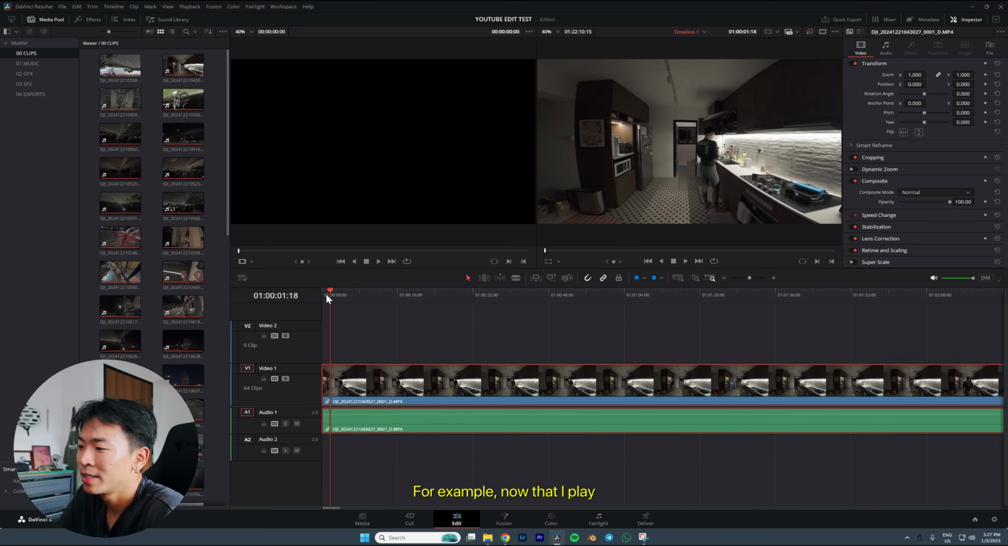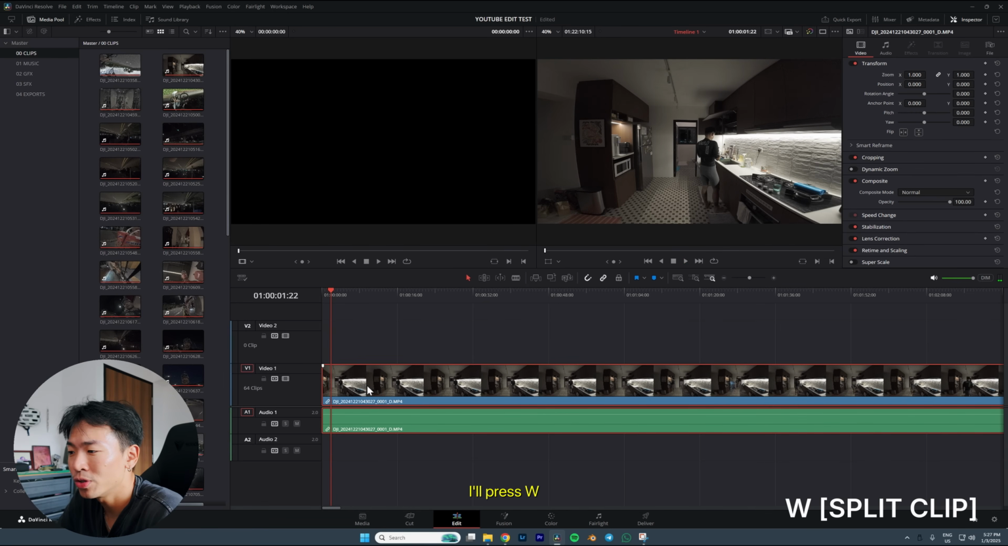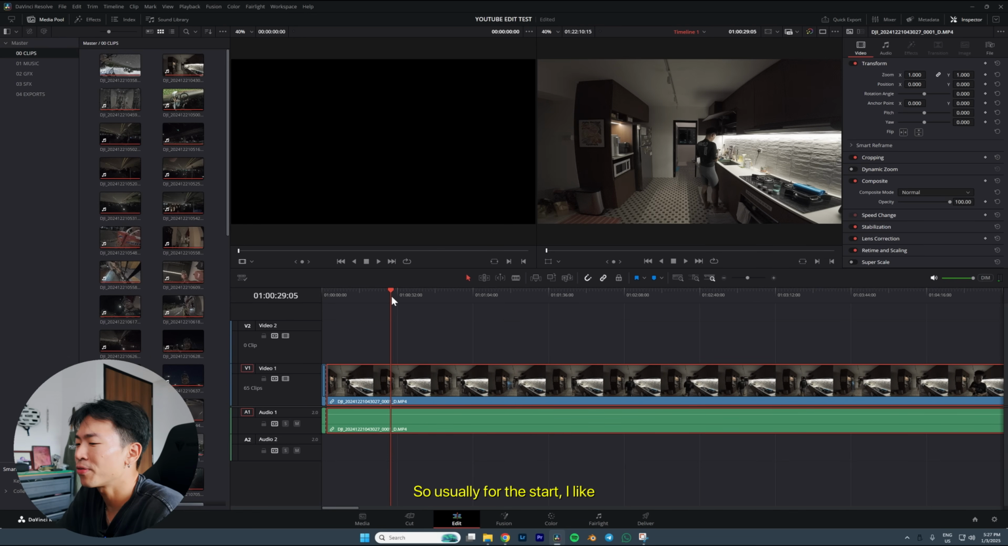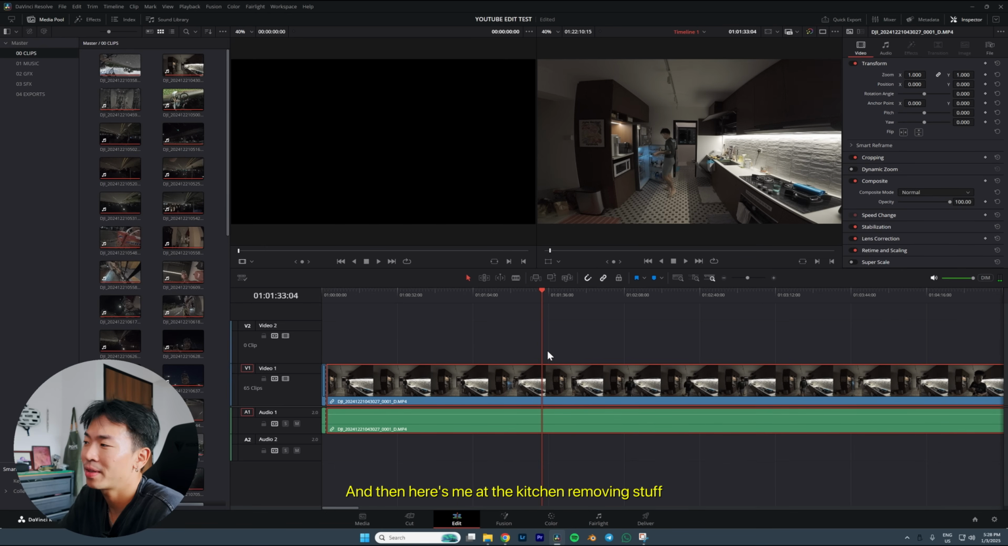For example, now that I play and I like this clip of me walking, I'll press W. And what W does is, you can see it forms a line, allows you to continue making cuts with the trim start and trim end. So usually for the start, I like to do something called the jump cut. So I'll just skip to the next action. So I'm scrolling the timeline through, just dragging my mouse, and then here's me at the kitchen removing stuff.